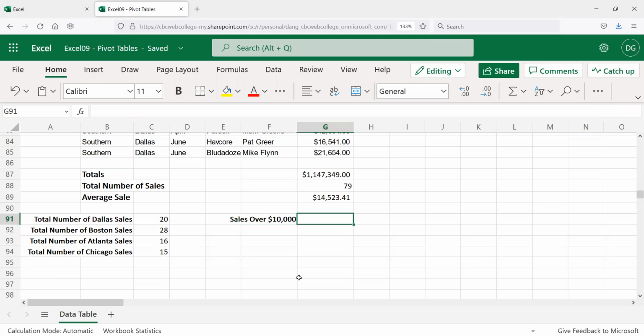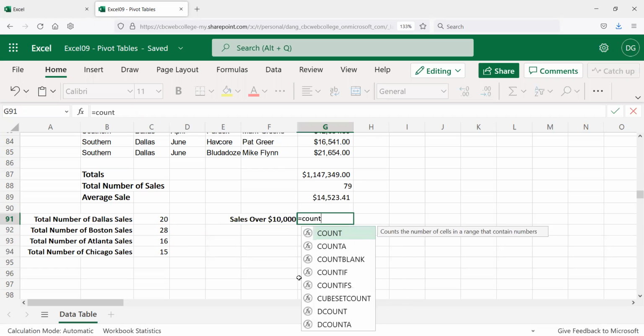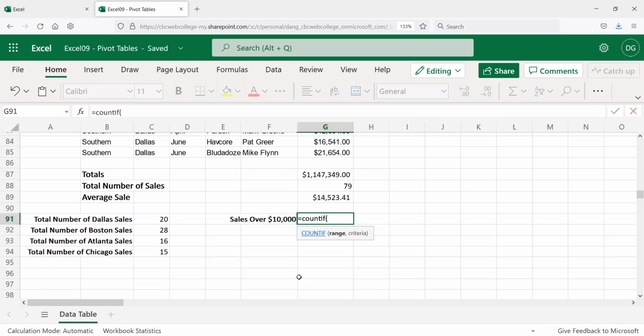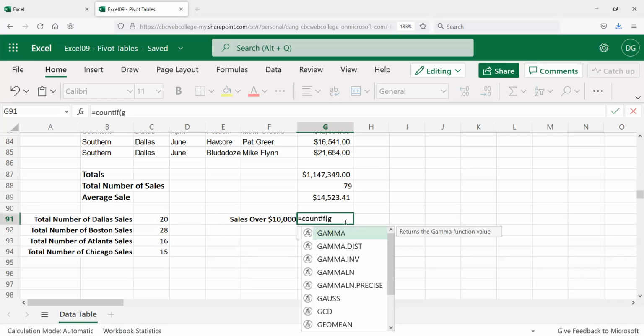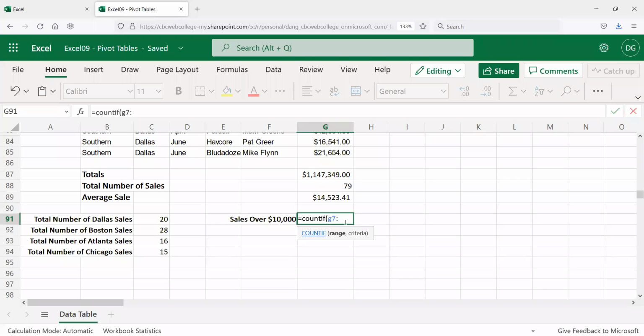And now I'm going to put in my COUNTIF formula, equal sign, COUNTIF, and then left parenthesis. And now we're looking at column G, right? So it's G7, because I memorized that from last time, down to G85, comma, and then I want to say greater than $10,000. Now, because this is not a word, it's a number, I don't need my quotes. I do need the greater than sign. Remember the alligator pointing to the greater number. My 10,000 is going to be the smaller number.